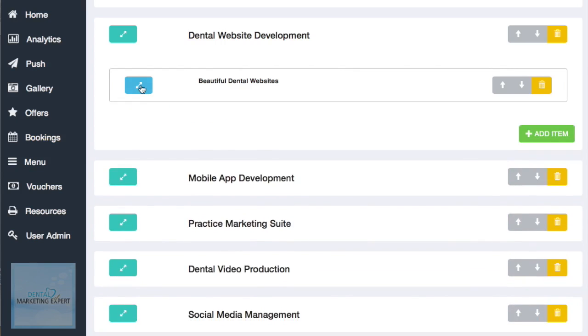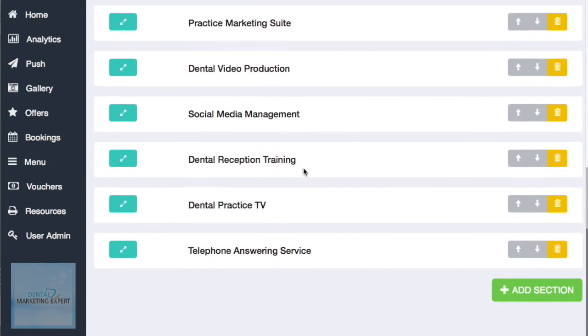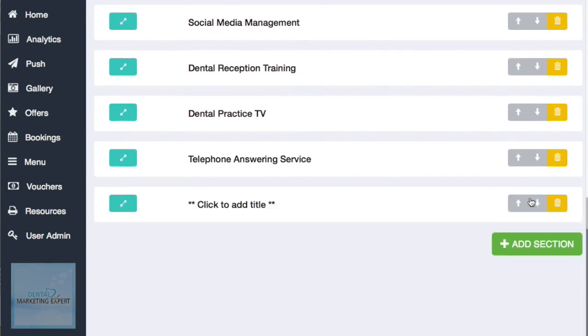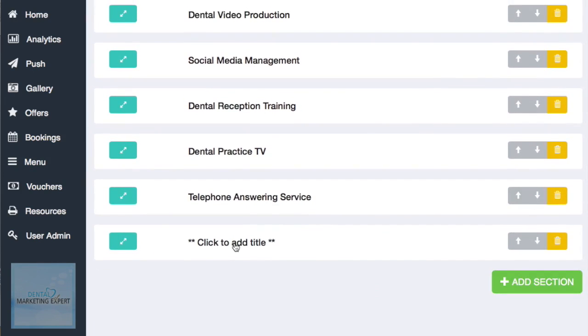Let me just give you a quick overview of how we would do a new piece of treatment. So I'm going to add a section in here. I'm going to add a title. Now you can have multiples of this. So for instance, if you do straightening, you may just want to say teeth straightening here, and then you may have Invisalign, Inman aligners, 6 month smile, or whatever that happens to be. But I'm just going to put one here that is just whitening.